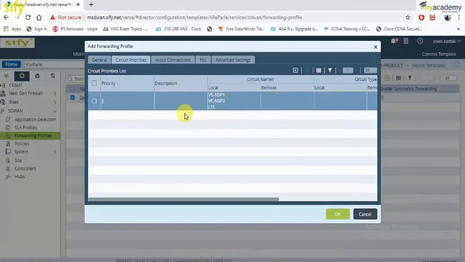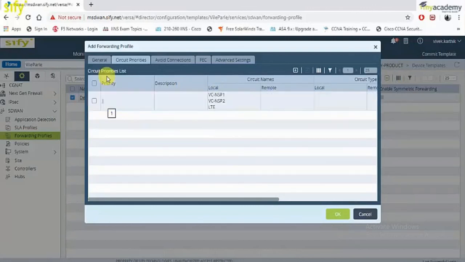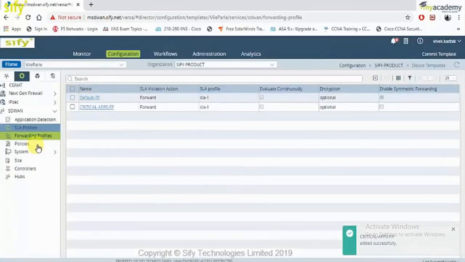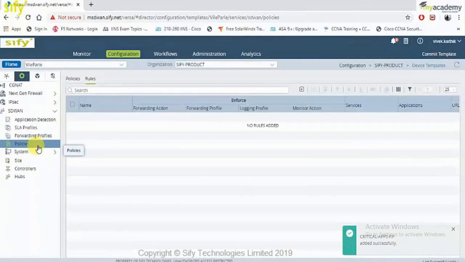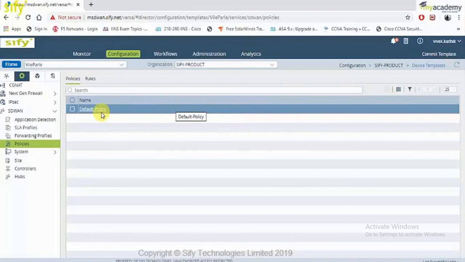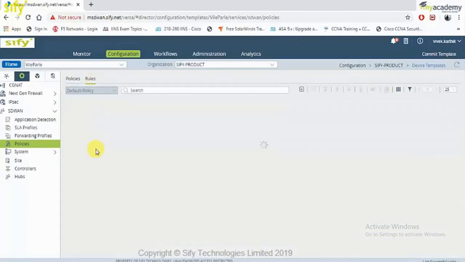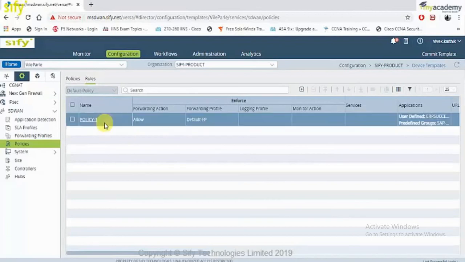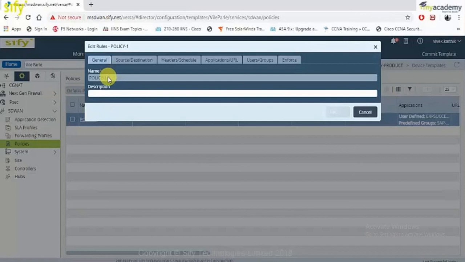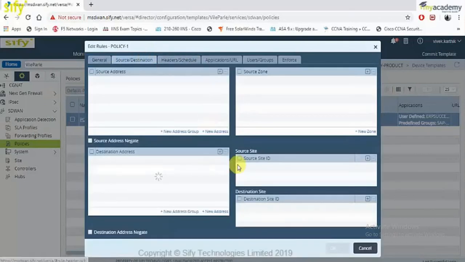If you want to do active load balancing... if you want to do active passive, you can only have one access circuit as part of one priority. Then click on OK. So that's created. Next you go to policies. Under policies, since I've already defined the name as default policy, I'm going to go into the rule, and there's already some traffic map. I've created a policy called policy 1. There's no match condition. If there is no match condition, it's going to apply for all the traffic.